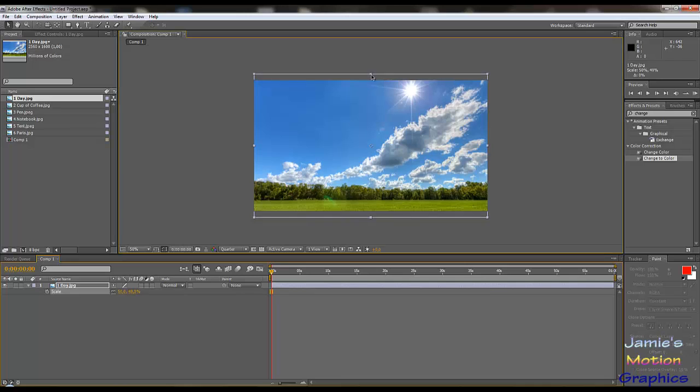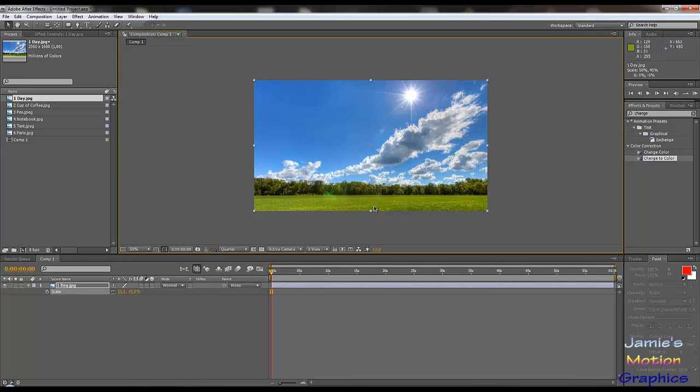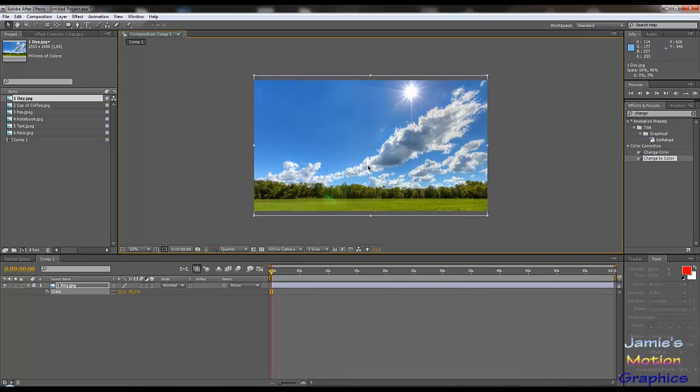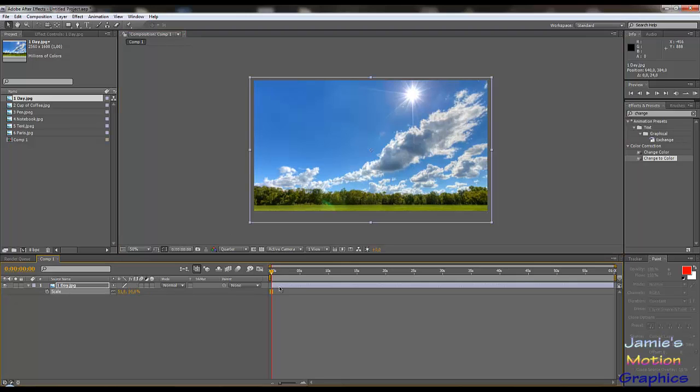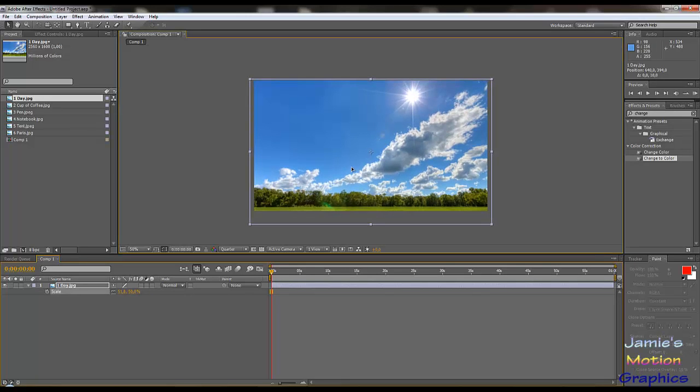I want to move it a little bit down because no, that's not how you move it down, but this is how you move it down. Just select anything except for the little corner point and you should be fine. So yeah, it doesn't have to fit the entire screen. If I wanted to make it a little bit smaller, that would be fine too. I want the sun in there because I'm going to animate the sun.